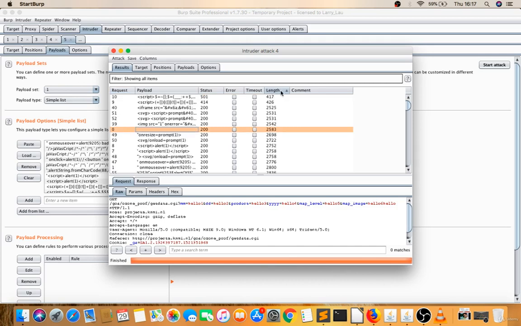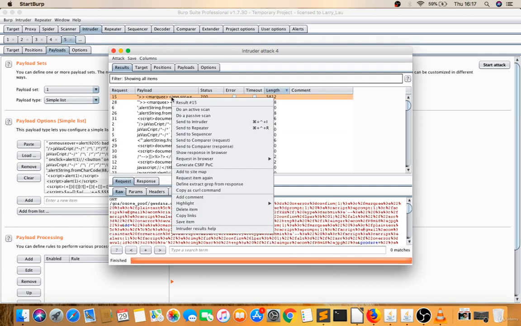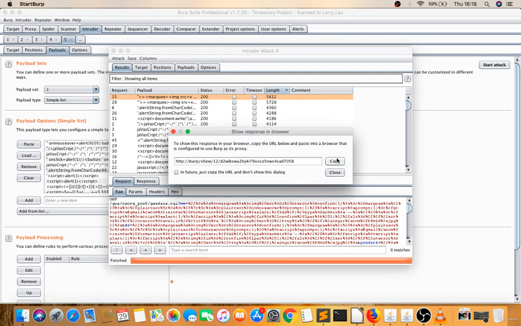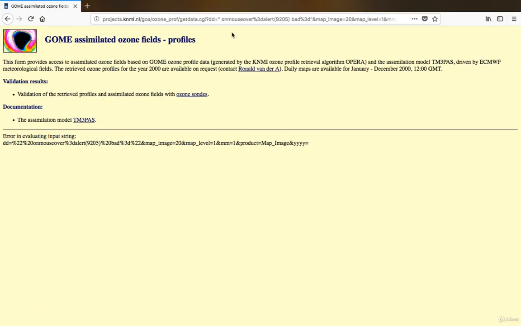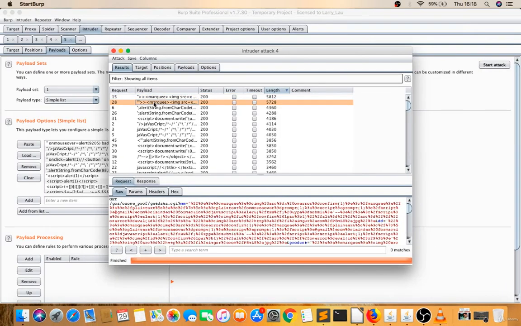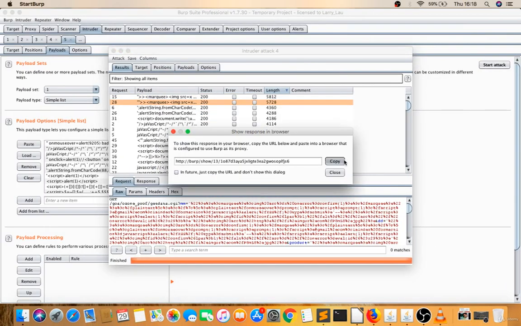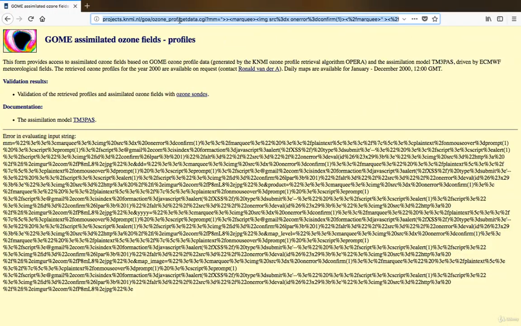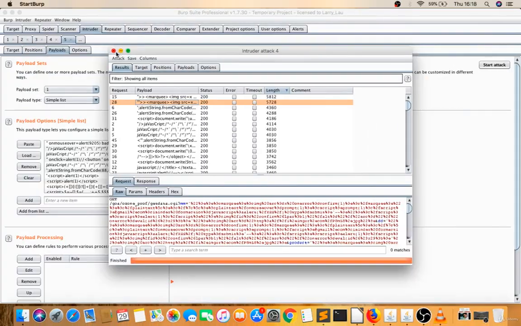So I will double click on length. Let's try right click, show response in browser, because you don't know if it is vulnerable or not. Let's check. It's maybe not vulnerable, it's just displaying your input on the web page. That's it. So no problem, you don't have to try multiple times.